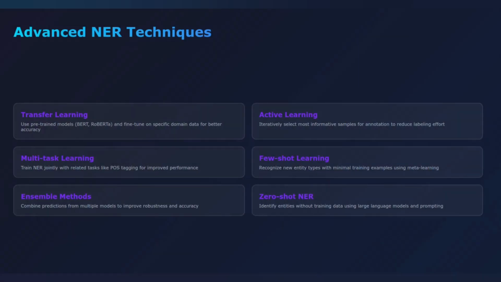Before we wrap up, let me mention some advanced techniques taking NER to the next level. Transfer learning: using pre-trained BERT or RoBERTa models and fine-tuning on specific domains dramatically improves accuracy with less data. Active learning: selecting the most informative samples for annotation reduces labeling effort by up to 70%.